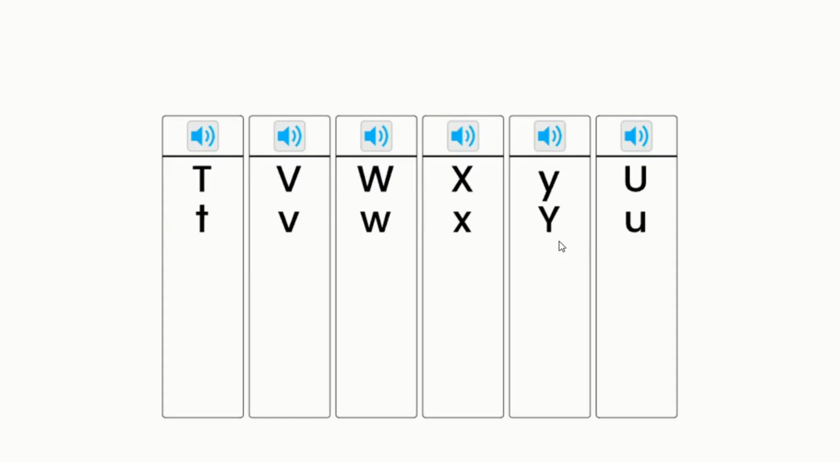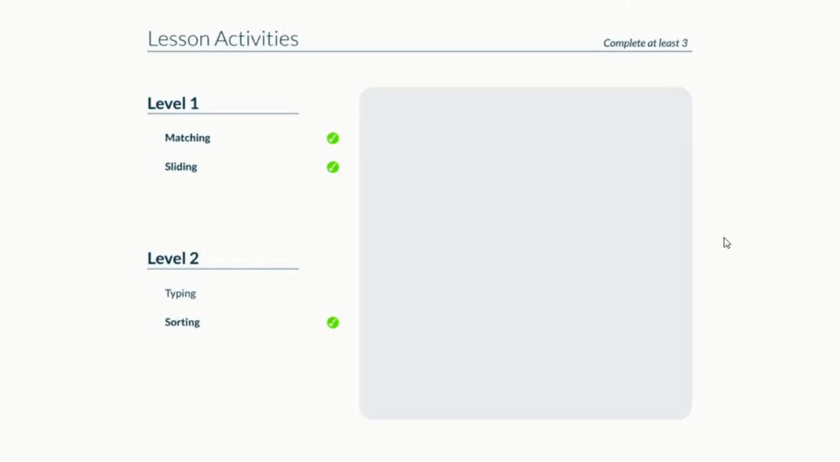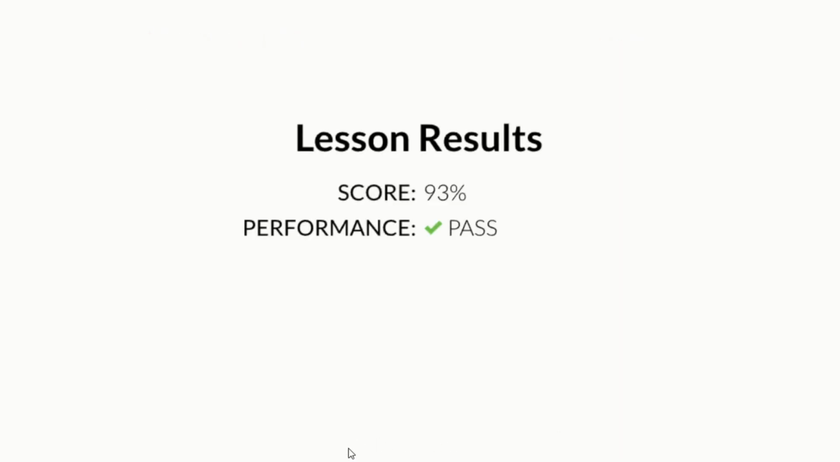Right. You have completed all the required activities. Great work! You completed this lesson. You are ready to complete the required vocabulary for this lesson. Then you can move on.